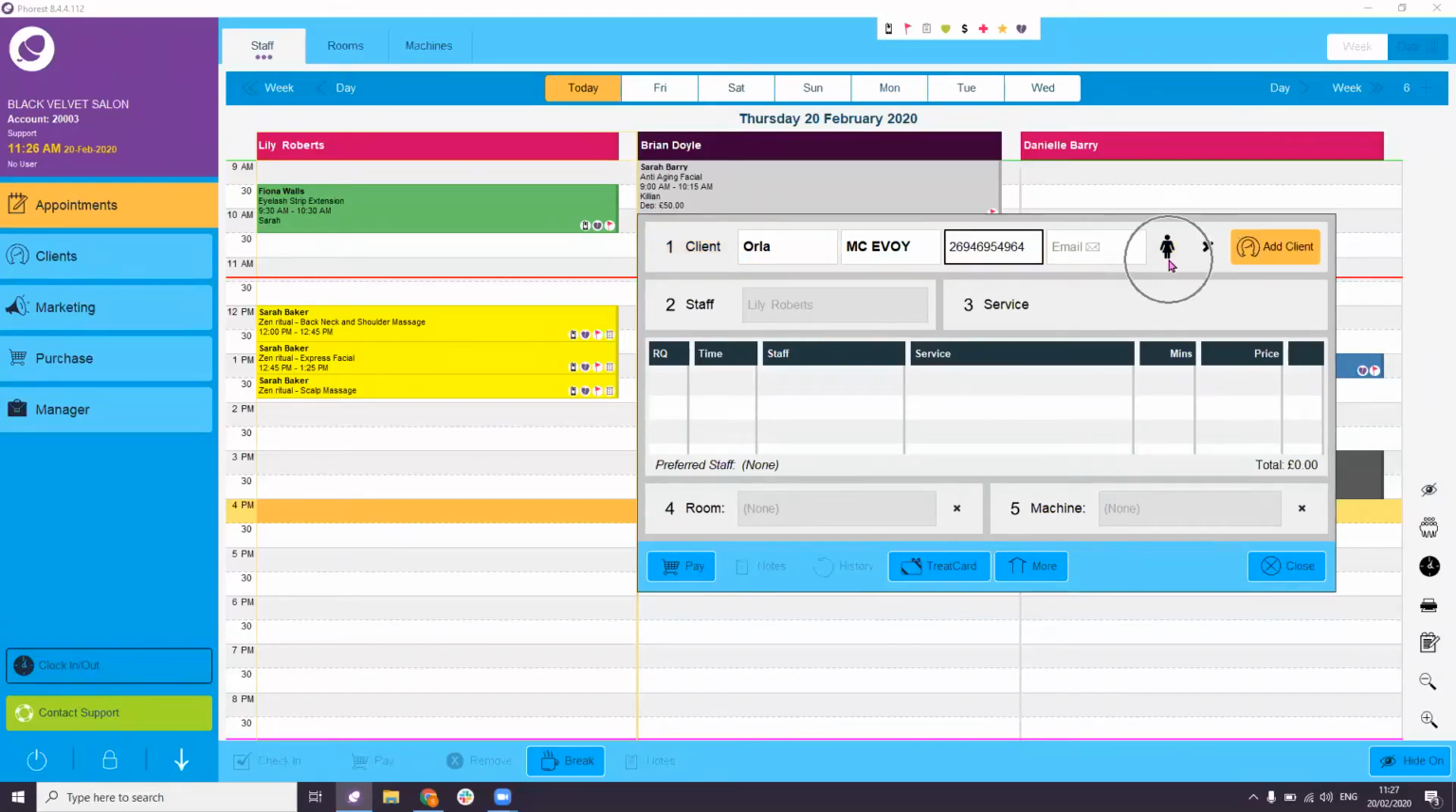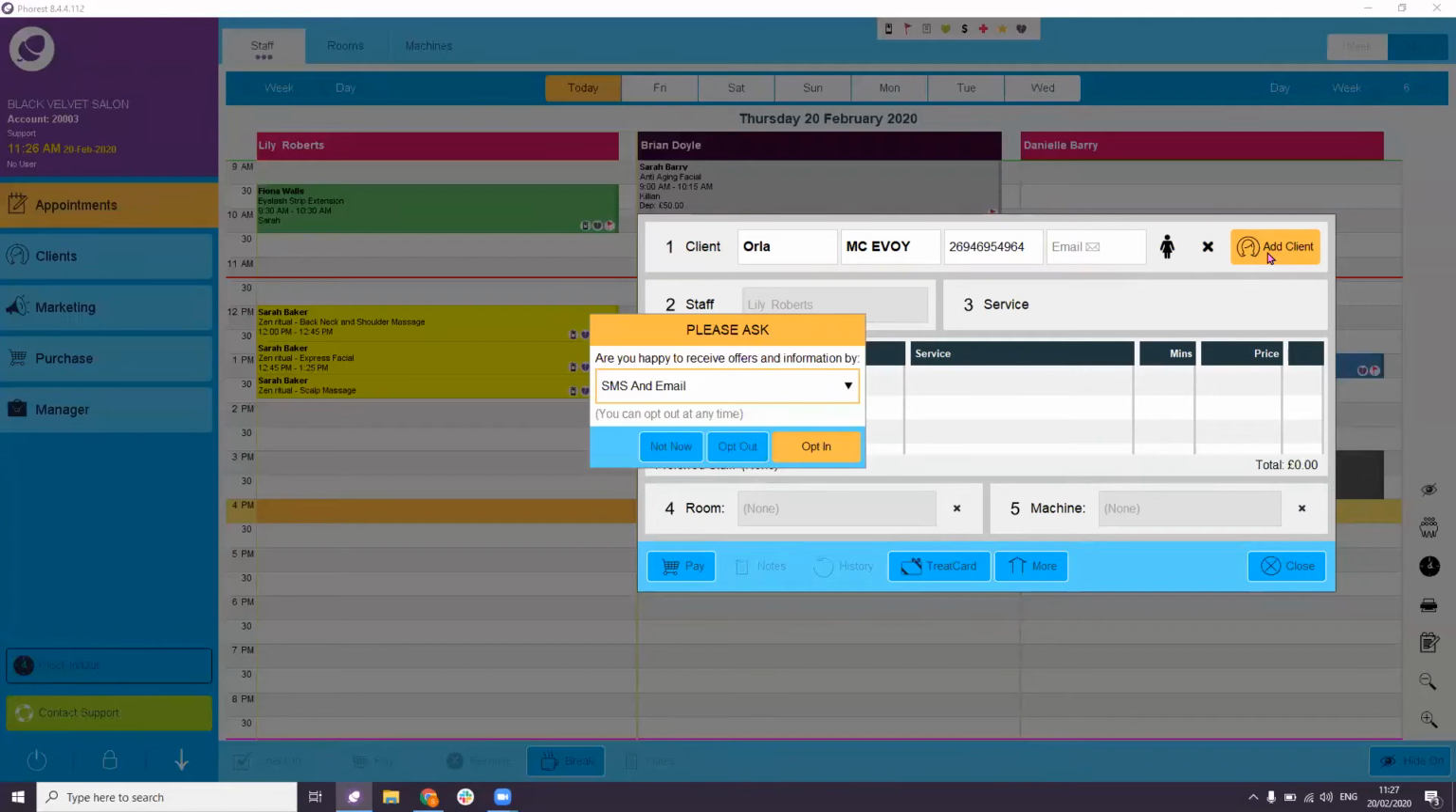So you can change whether they're male or female by clicking on the figure here. And when we click on Add Client, we get a GDPR prompt. So it's really important that we ask all of our clients permission on how we market to them. So they can opt in for text and email, text only, or email only. If it's over the phone, you may feel like it's not the right time to ask a client this, so you can click on Not Now. But bear in mind that this will keep appearing until we opt them in or opt them out.